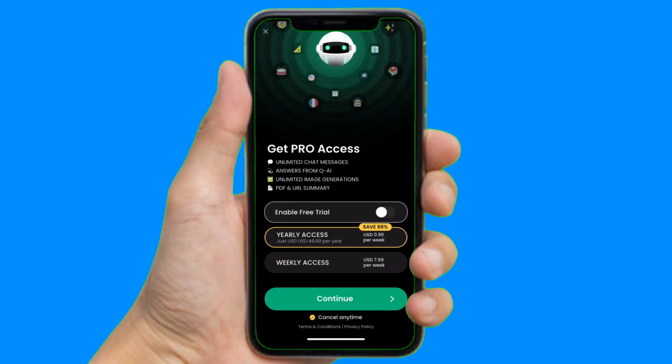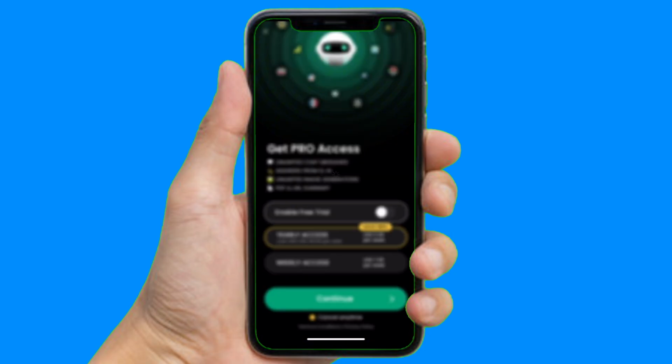Now here you can find that to use the video generate, you need to get the pro access on the Qwen app. Now simply tap onto the continue button. After that, you can simply add your payment method and buy it. And only after buying it, you can use the video generate in the Qwen app. And that's it. This is how you can use the video generate in the Qwen app.